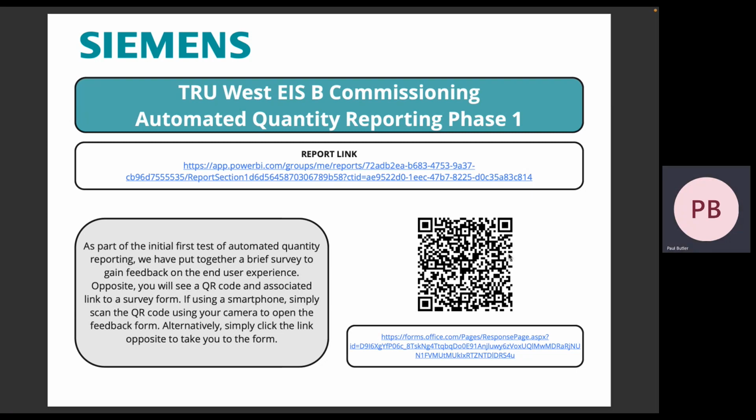With the survey feedback, if you scan the QR code with your smartphone, this will take you to the form where you can simply complete any feedback. And alternatively, on your laptop, you can use the link at the bottom of the page, and this will take you to the same form.